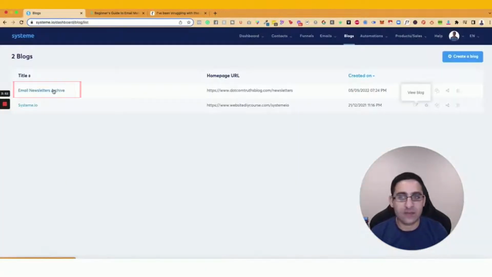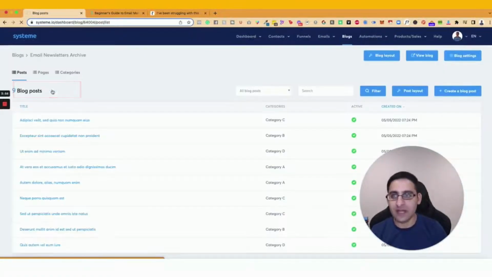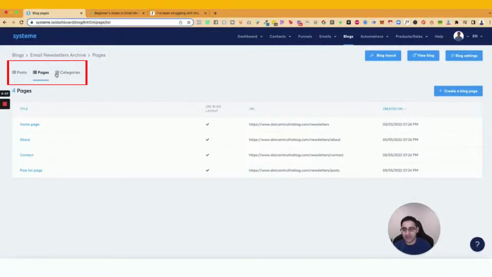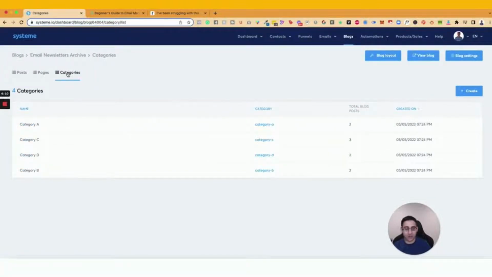So anyway, here's the thing now. What you want to do is click into the blog, and in the blog, you've got to understand the hierarchy. First of all, you have default posts right here, default pages, and default categories. Personally, I would just delete all of them. That's my personal preference. Now, here's the hierarchy.